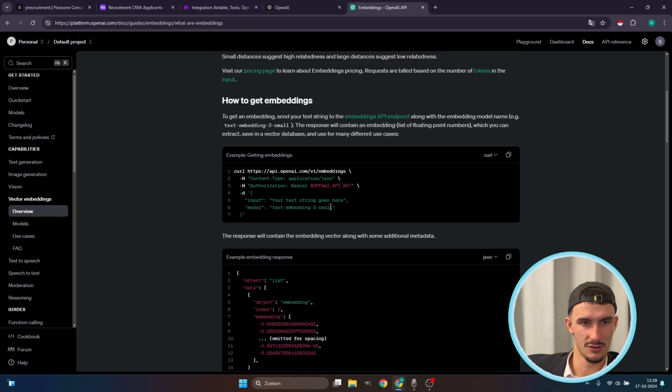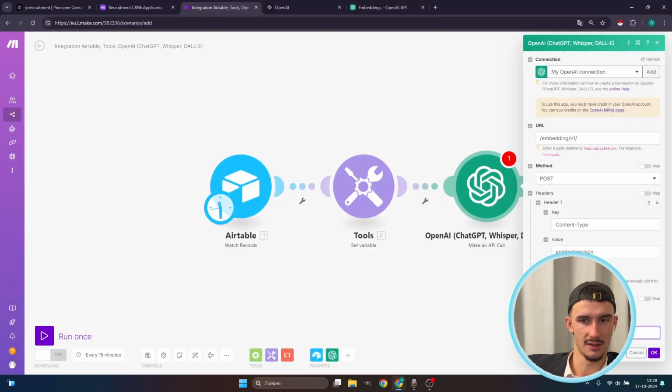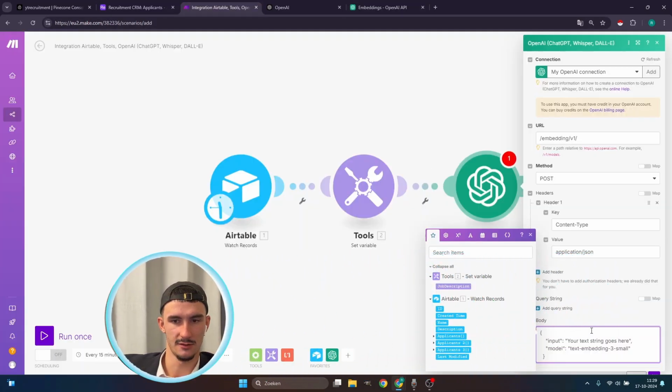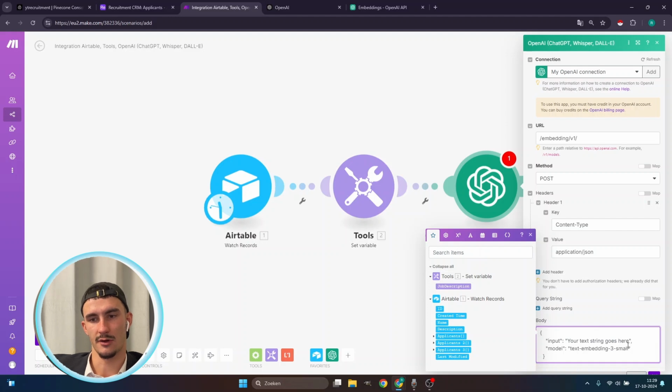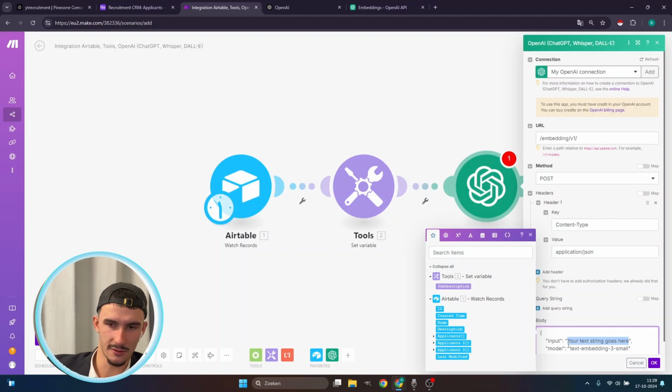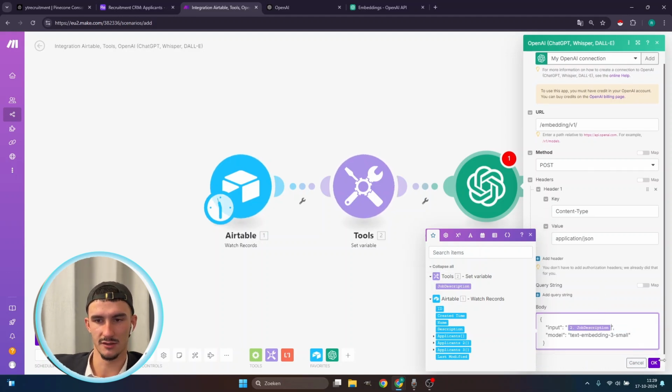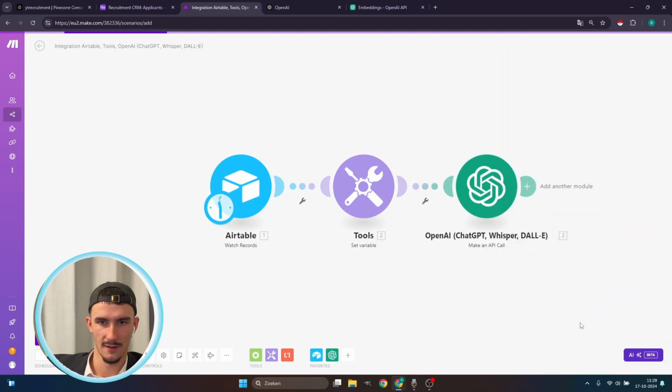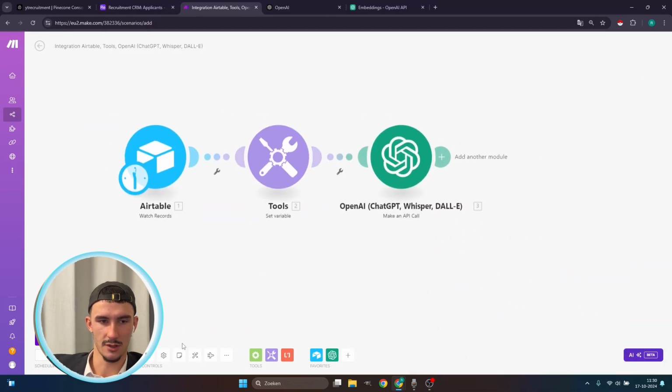This is the string we have to take and input in our make.com scenario. I'll also drop this in the description so you can just take it. Your string, your text string goes here, is what we replace with our job description JSON safe object. So we're going to test this once. I'm gonna run it once.